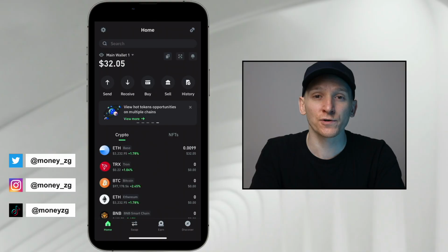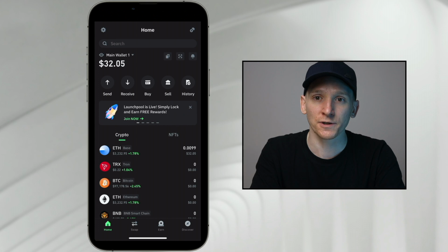How to send crypto from your Trust wallet into your Bybit account. So we need to make sure we're sending the same asset on the same blockchain. As long as those two things are correct, we won't have any issues.